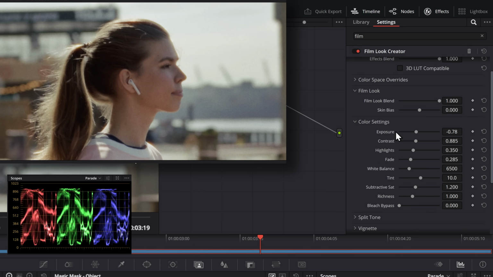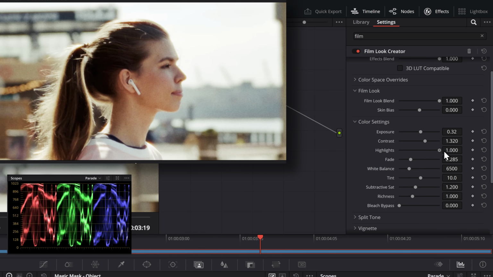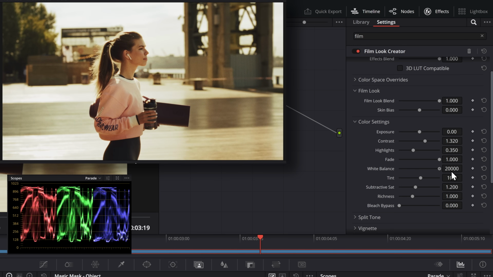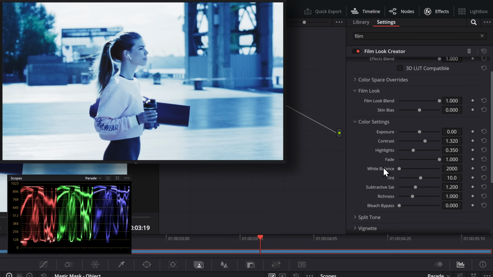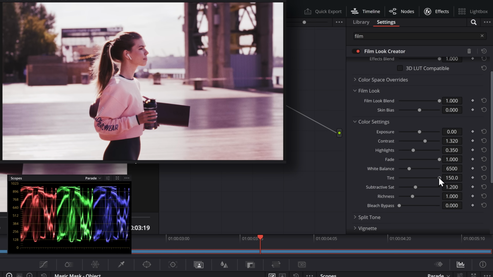Keep going down, and we've got our main color settings. So we've got things like exposure, contrast, highlight, which is just going to affect these highlighted areas over here. We've then got fade, which is our low end, our shadows. You can see it within the scopes here. And if we have a look at these really dark areas, we can make them kind of a really rich, deep black, or we can bring those up just a little bit. We've then got white balance, so we can warm this up or cool this down. Tint, which is your greens and your pinks, your magenta.